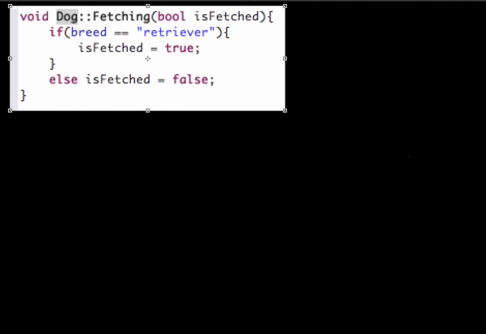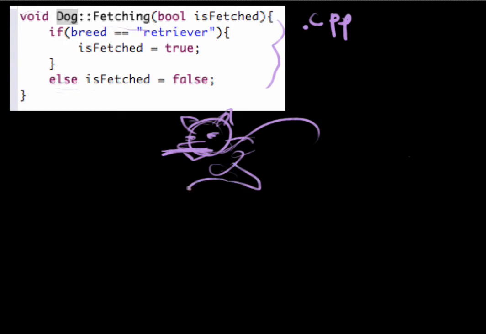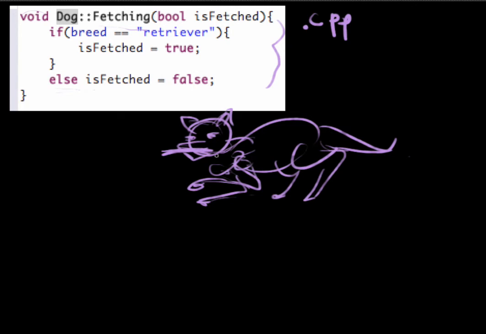Next, we have to specify what the method does. All that we've done is tell the program that this method exists. We can actually fill out the method body, or the thing between the brackets, like this thing. So for example, this is in the CPP file, and it basically tells you what happens when you tell the dog to fetch. So what this method does is it takes some true or false value called isFetched, and depending on if the breed is a retriever, then it'll say if isFetched is true or isFetched is false.